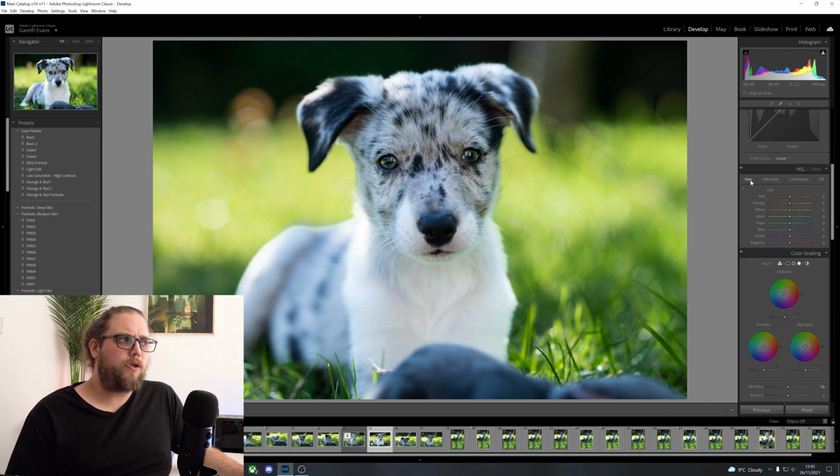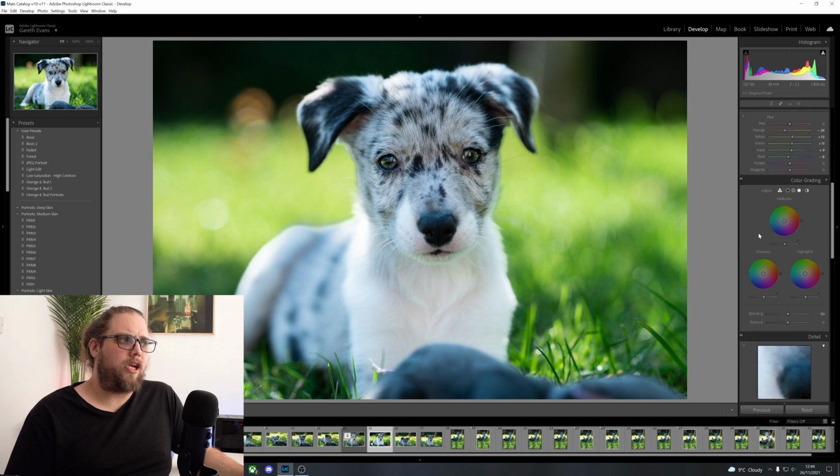We can come to the hue, saturation, luminance. Let's bring the oranges down a little bit. Yellows, I think we could bring towards the greens a touch. Green as well, make it a little bit richer. And just a little bit of blues towards the aqua side of things.